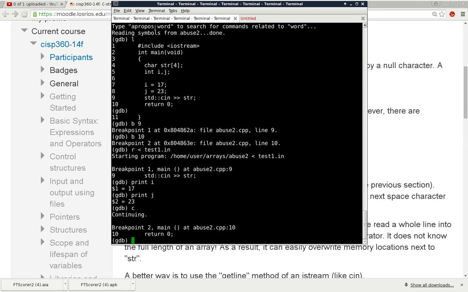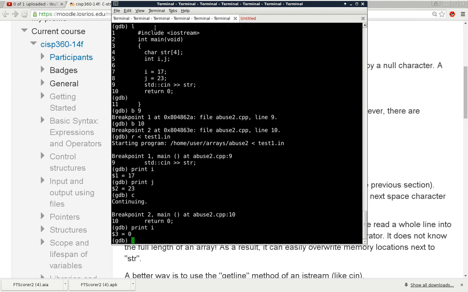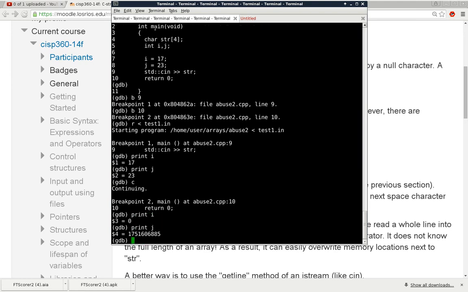At this point, we do a continue, it will stop on line 10. And it doesn't crash, okay? That's the worst part, it does not crash where the problem is. Instead, it will do something nasty so that the program may crash later on. So now the question is, what is in i? Oh, what is in j? What the?